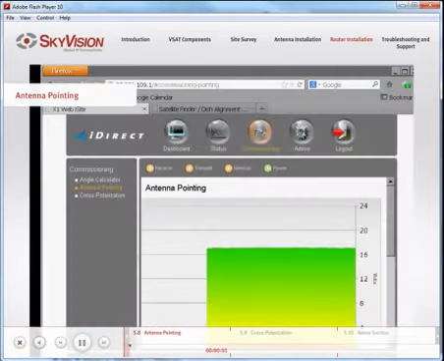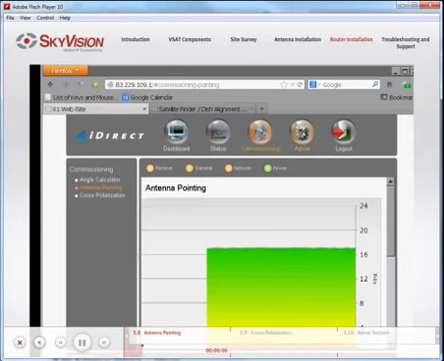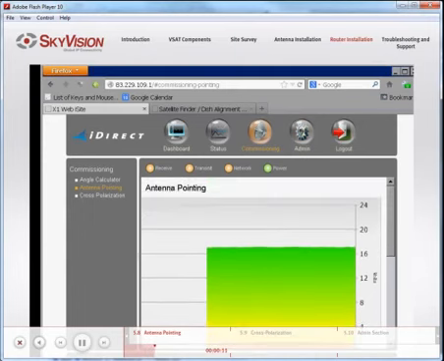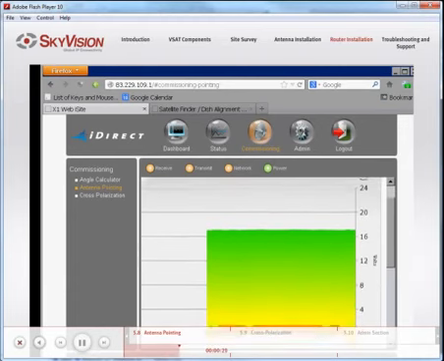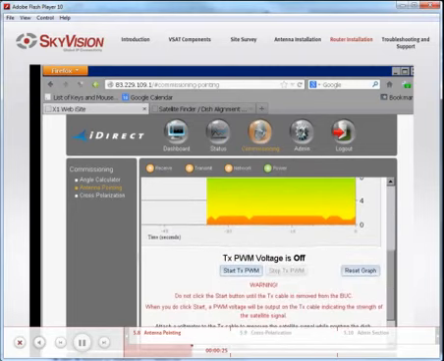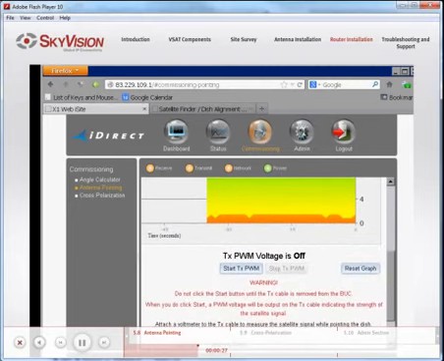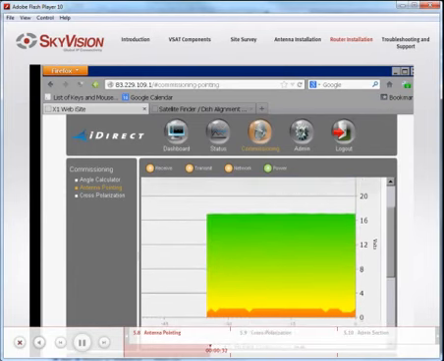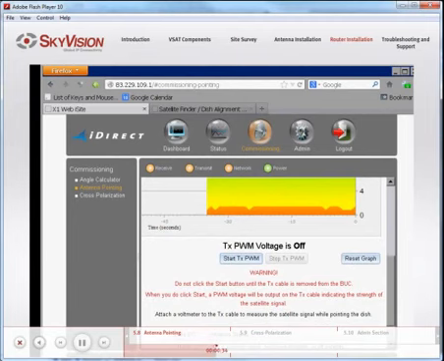The antenna pointing section is similar to the pointing tool in the EyeSight application used for the X3, 3100 and 5100 modems. At this point, the antenna should be aligned to the correct angles so that you can use this tool to maximize the RX signal by referencing the graphic indicator. In addition to this, there is an option to attach a voltmeter to the TX cable to measure the satellite signal while pointing the dish. This will be possible by connecting it to a voltmeter and turning on the TX PWN voltage button.